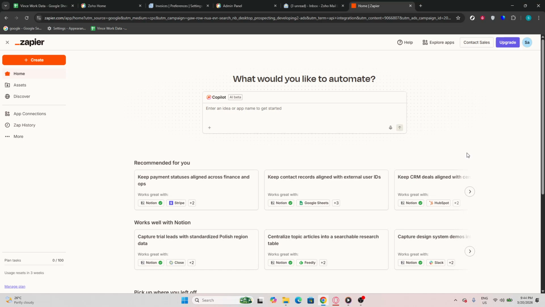In this video, you'll learn how to connect Zoho Mail to Outlook using Zapier. By the end of this guide, you will be able to automate email management between these two platforms.